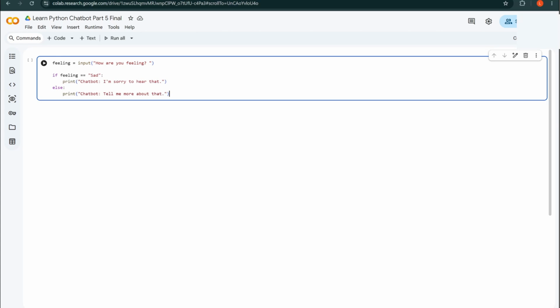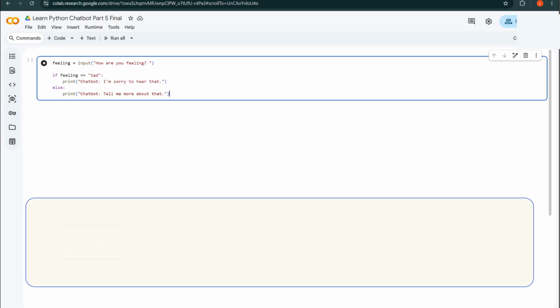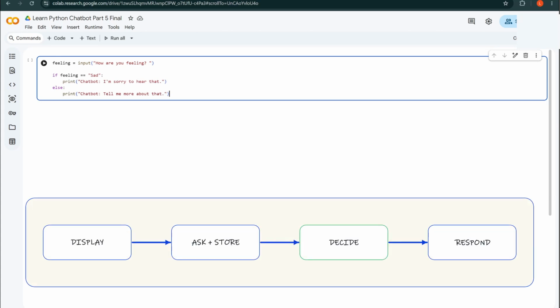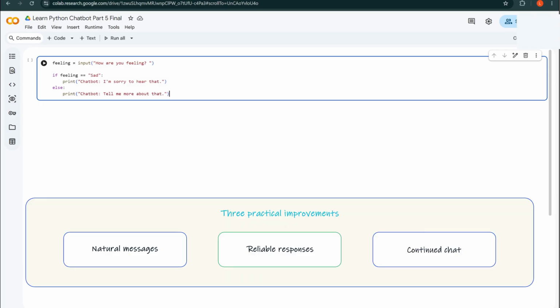Welcome back to the final part of our Python chatbot series. Previously, our chatbot learned to ask, remember, respond, and use if, elif, and else to choose between several replies. Now we will fix 3 practical problems so it can understand natural messages, respond reliably, and continue the conversation.